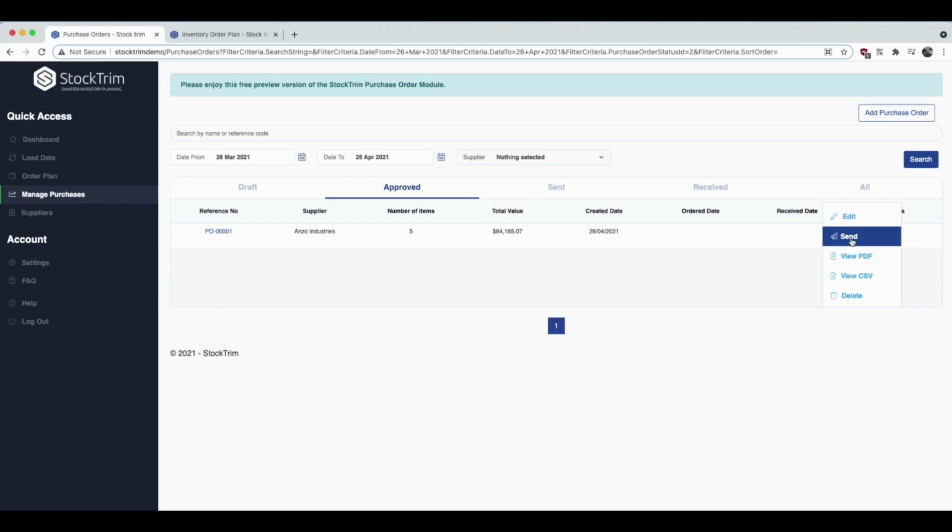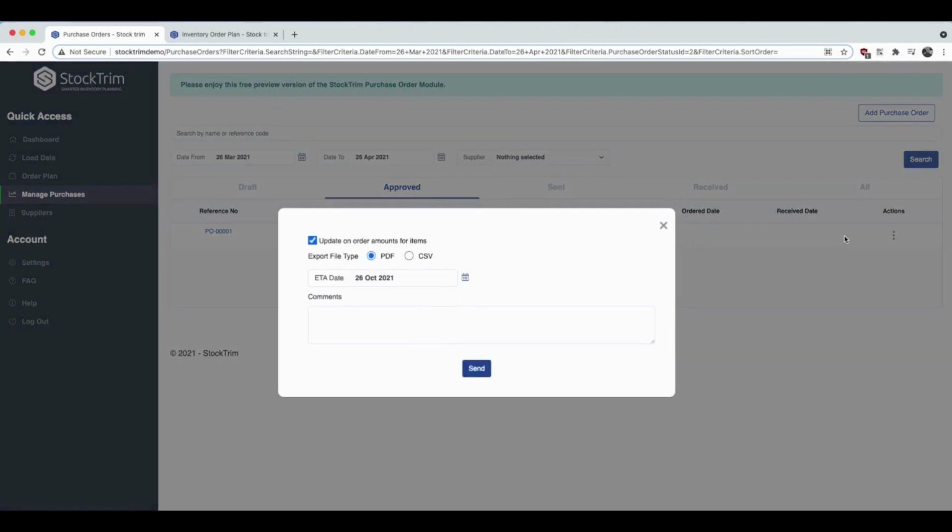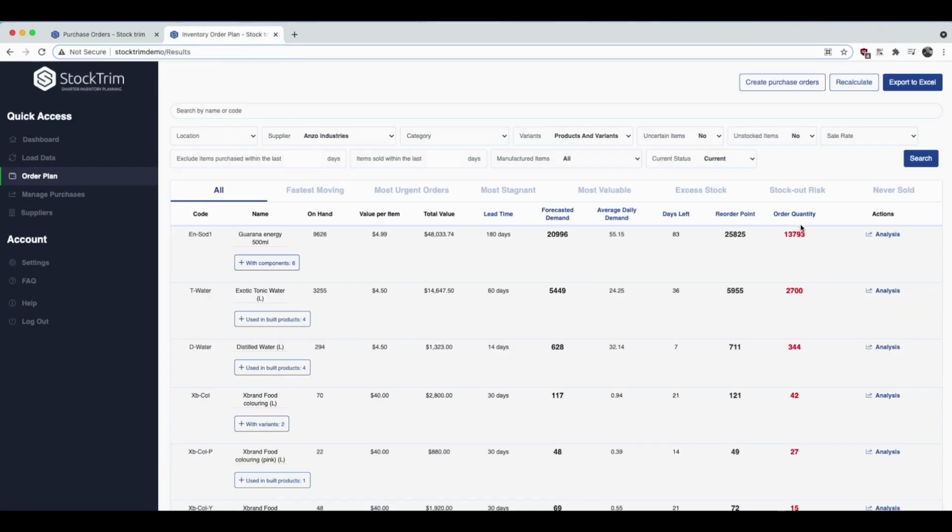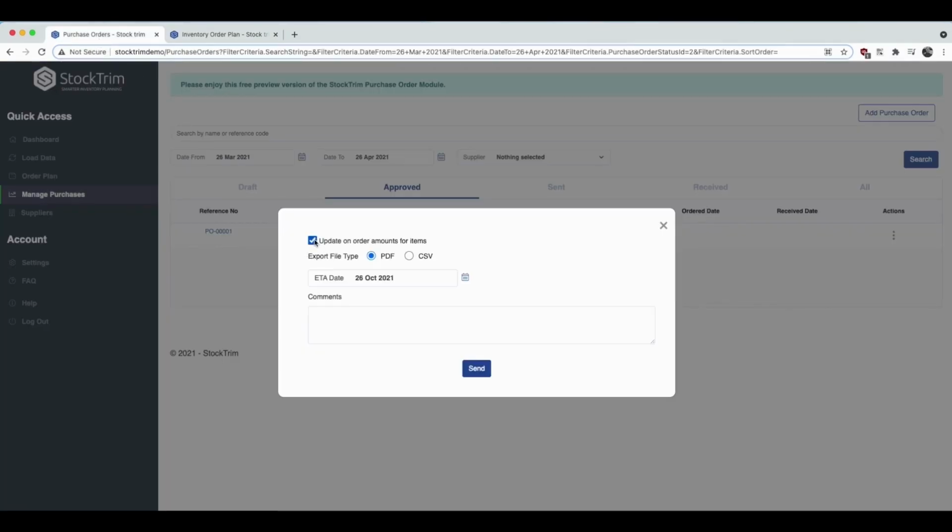Now, if you don't use another system for it, then let's go through how to send and receive purchase orders in StockTrim. When you select send, this will give you an option to update the on-order amounts for your items. This will increase the on-order amount for each item and then recalculate the items so that the order suggestions are reduced by this amount on the order plan. If you sync your on-order amounts regularly with another system or a CSV upload, you won't need to select this since they will update automatically in the next sync anyway.